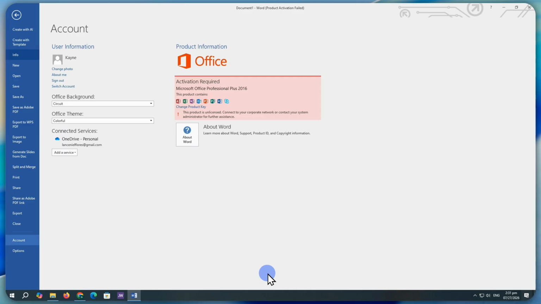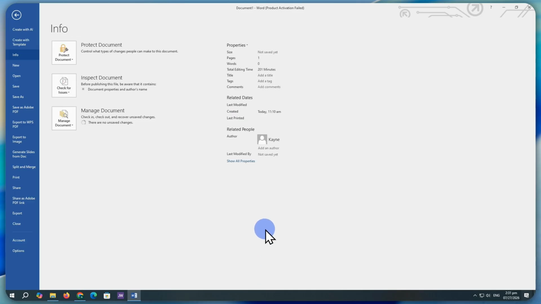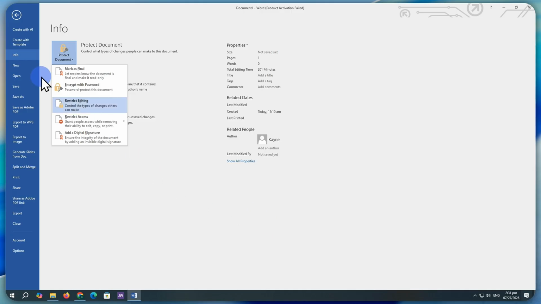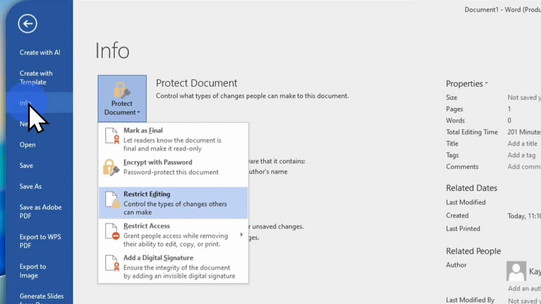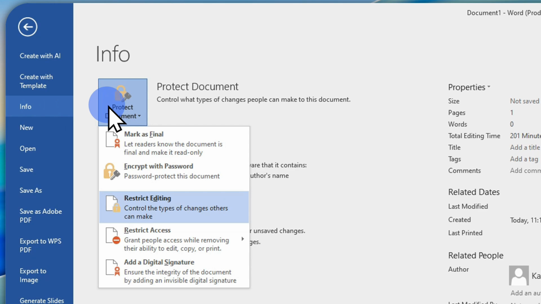If your Office is already activated but you're still getting the error, open your document, click the Review tab, then select Restrict Editing. If editing restrictions are enabled, click Stop Protection. And that's it. Those are the easiest ways to fix the selection is locked error in Microsoft Word.